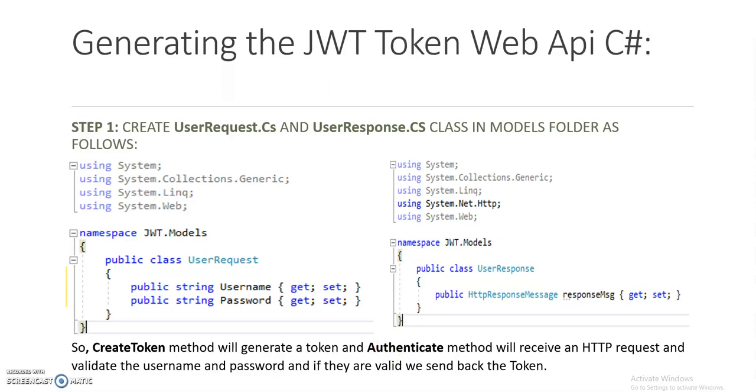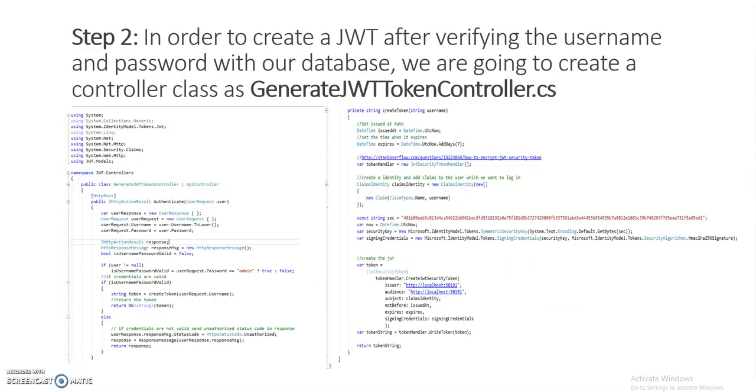So the CreateToken method will generate a token, and the Authenticate method will receive an HTTP request and validate the username and password. If they are valid, we send back the token. Okay, so this CreateToken method we are going to write in a controller called GenerateJWTTokenController.